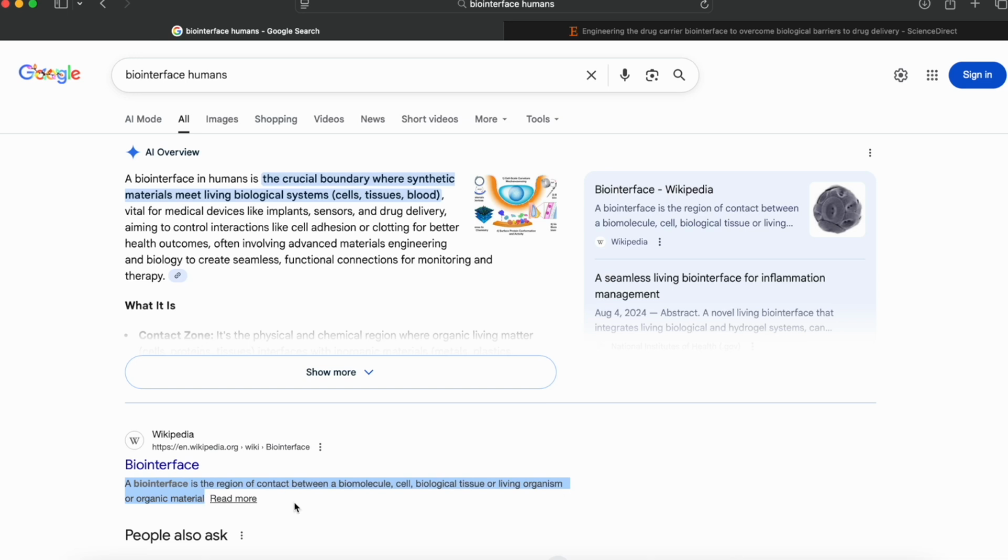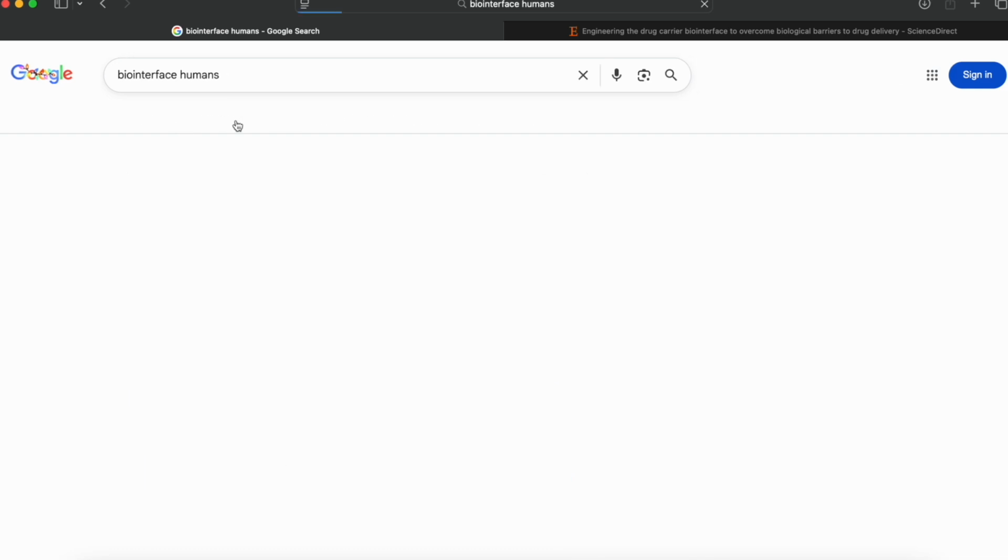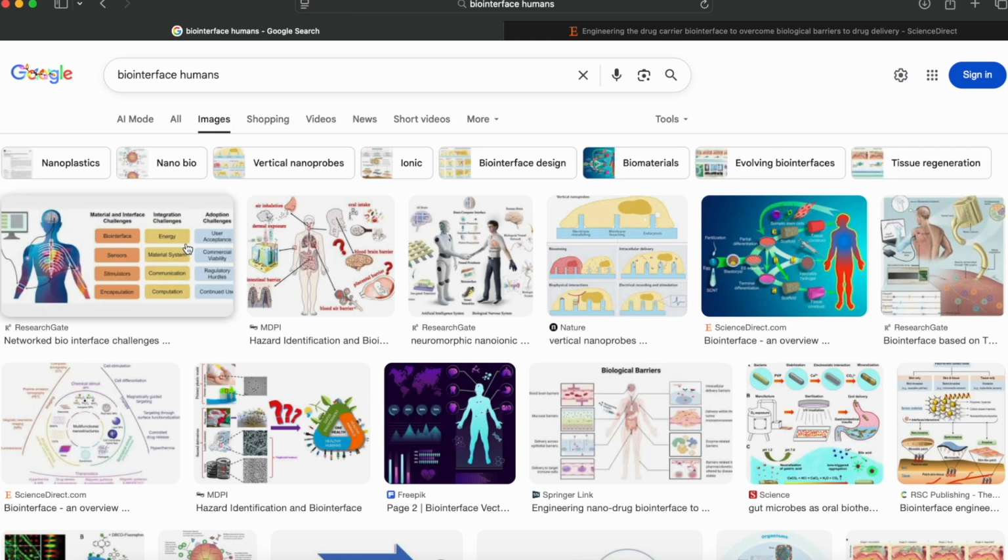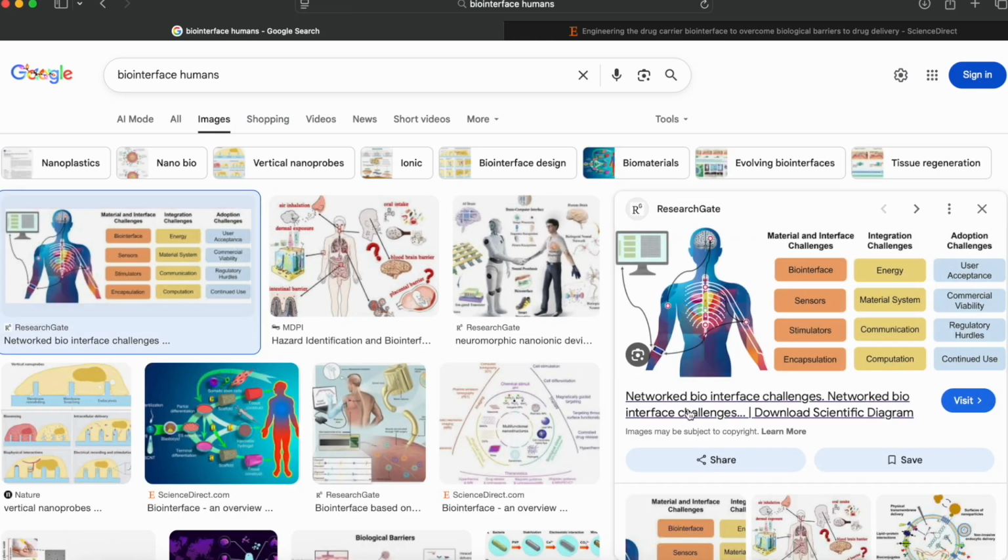A biointerface is the region of contact between a biomolecule, cell, biological tissue, or living organism or organic material. Let's click on the images. Here is a lovely image from ResearchGate.